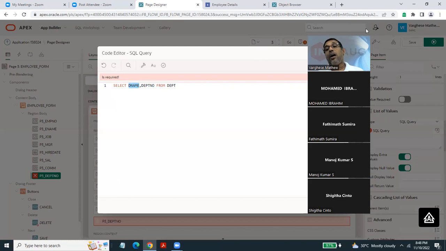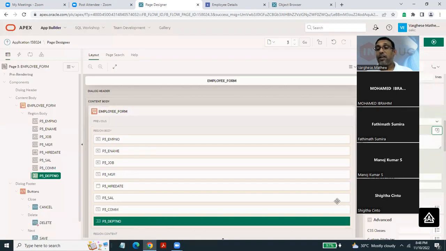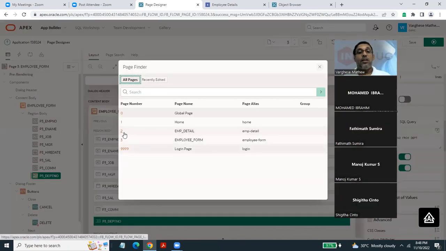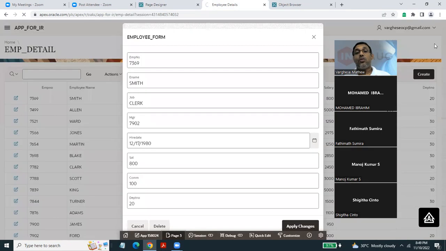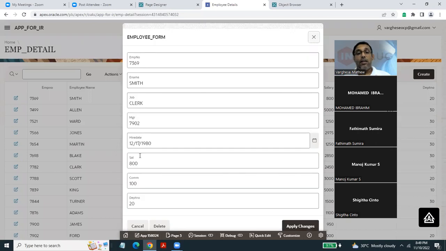So now let us see if any error is coming. Okay, it is perfectly all right. That red mark has gone from the department number. You can see now the department name, comma department number is okay. Now let us open the screen, go back to the second page, and run the page. Now you will be able to get a list which will populate the department number.